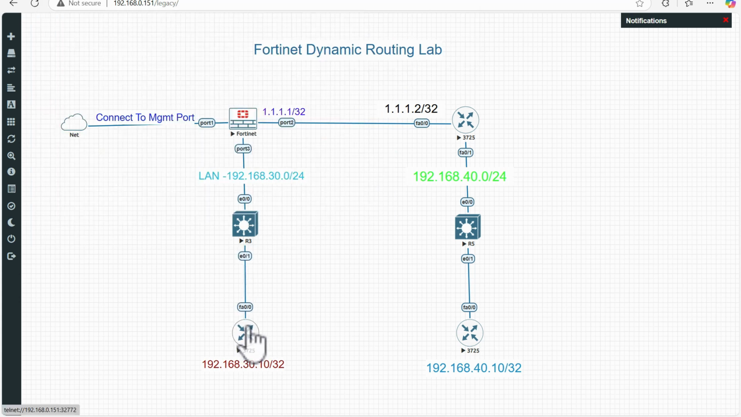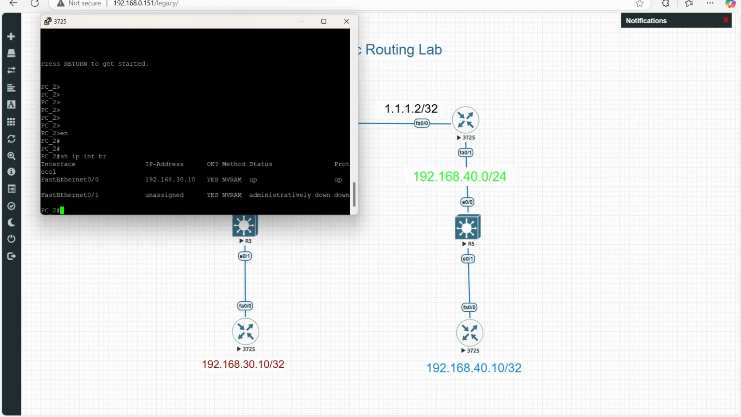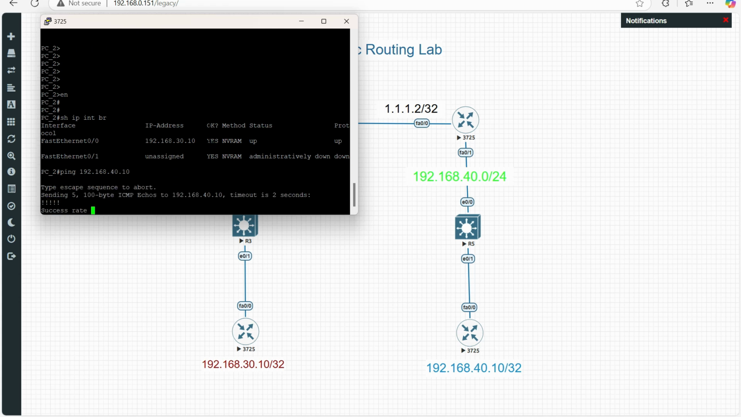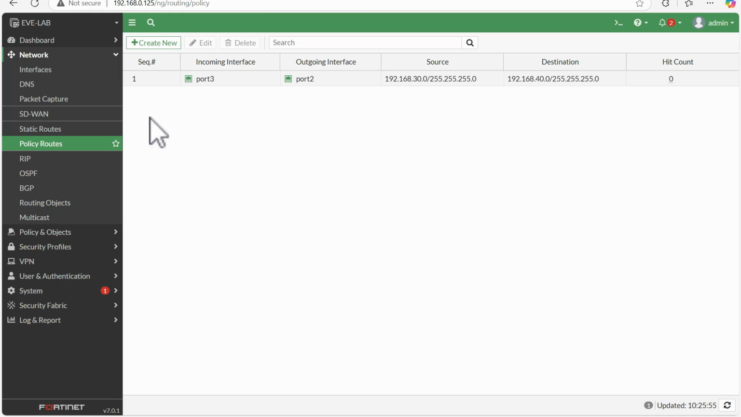Now let's initiate some traffic and then we can see it. This is the PC. Let me quickly check the IP address. IP interface brief shows 30.10, and now ping 192.168.40.10. So 40.10 is reachable from 30.10, and using this policy route we can see the hit is there.